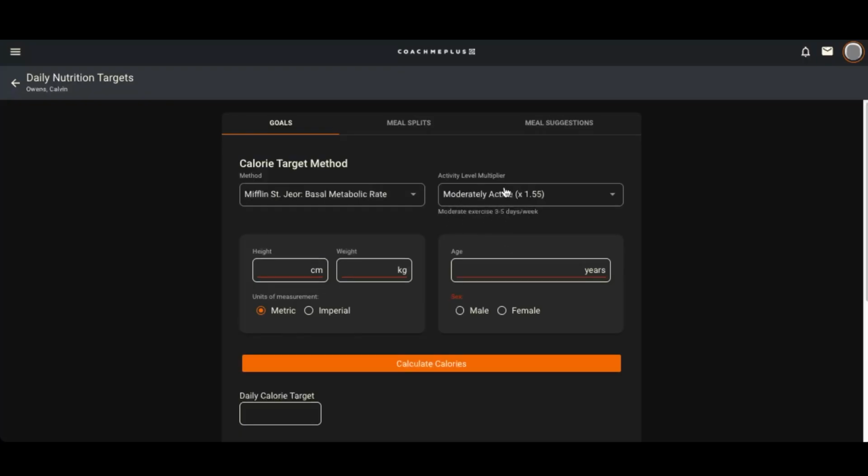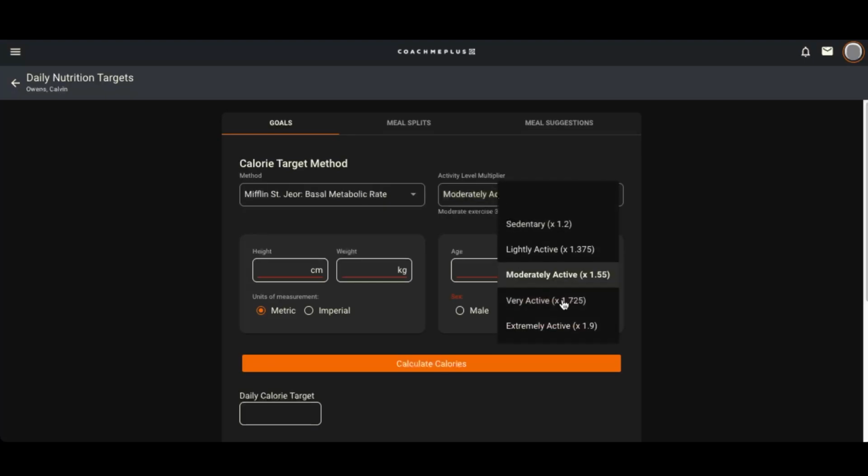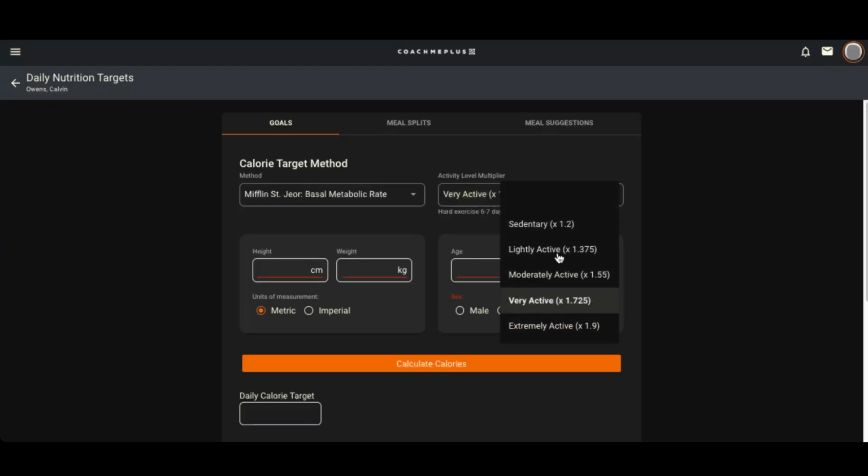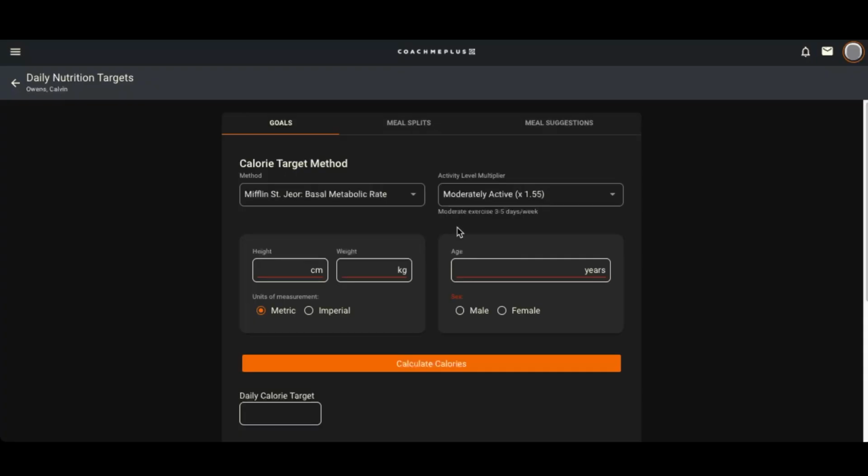So maybe this person's more active than that. So you can jump into very active, which then updates this down to hard exercise 6 to 7 days per week. Or maybe that's too much, you could dial it back. So you've got options there to add to your calculator. And by no means is this gospel, it's guidelines. You do have the option to switch between metric and imperial units, and then you can go ahead and set your data. So you can say this person's 6'1" and they weigh 215 pounds and they are 22 years old.